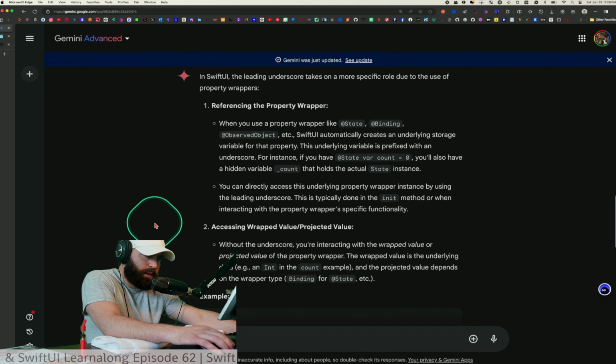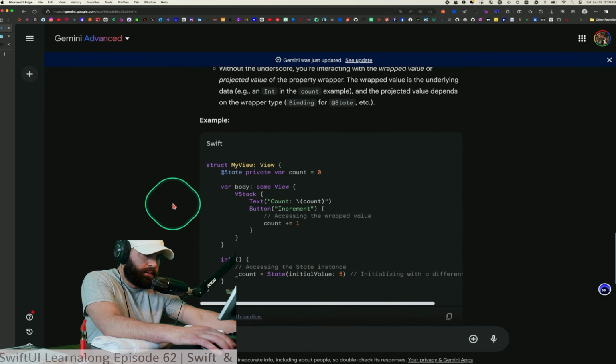Wrapped value is the underlying data, for example, the integer in the count variable. So, okay, that's the wrapped value. Yeah. You're interacting with the wrapped value or projected value. And the projected value depends on the wrapper type, a binding or state. Okay.